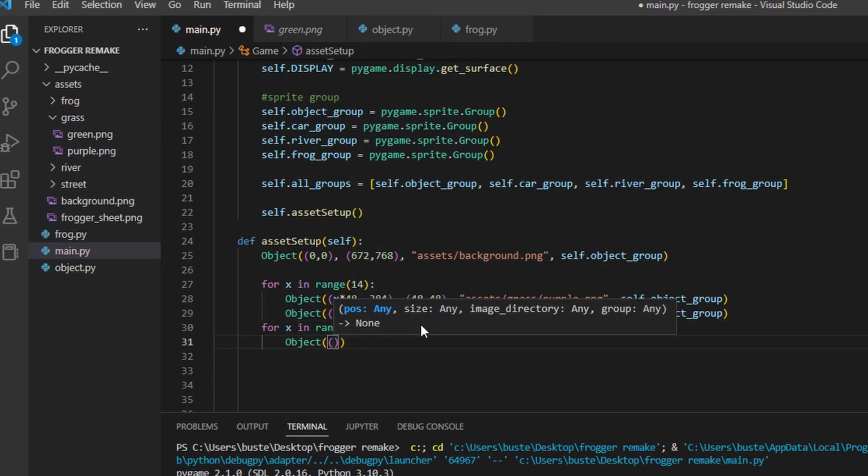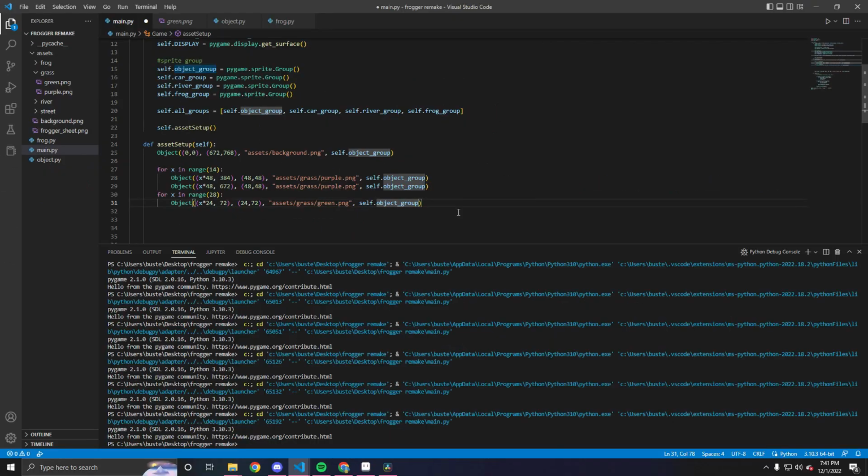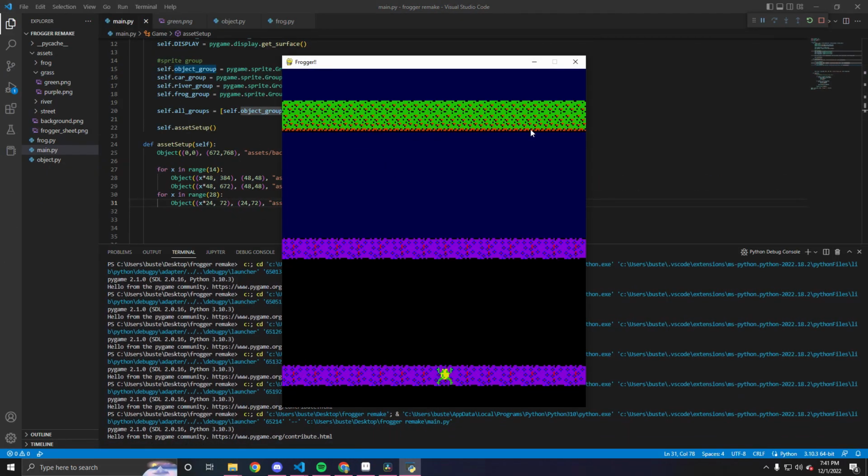We're going to create an instance of our object class. And this x value is going to be instead multiplied by 24. And our y value is going to be 72 for all of these. Our size, instead of 48 by 48, it's going to be 24 by 72. And our image directory is going to be assets/grass/green.png. And set the group as object group. And when you run your game, you'll have a strip of green grass at the top of your screen.